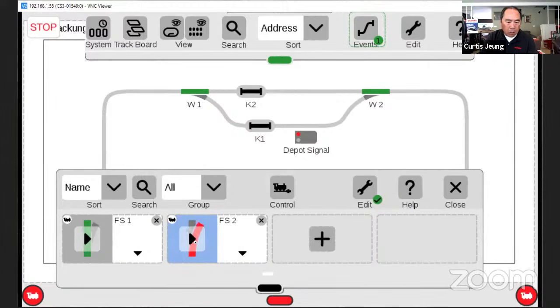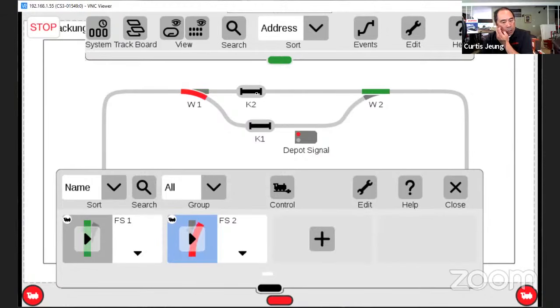Okay, there you go. Turn this off. I activate them manually. So the FS2 is this K2 trigger here. And you see how it made the turnout switch. So you can see when I flip back and forth, it changes that turnout to go one way or another.